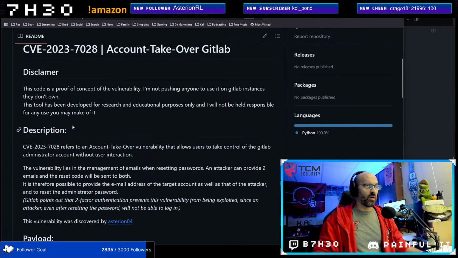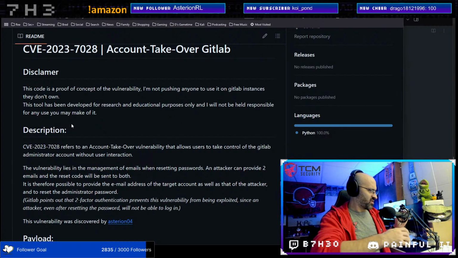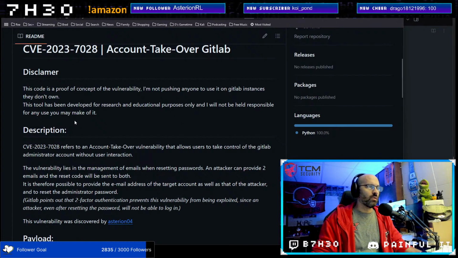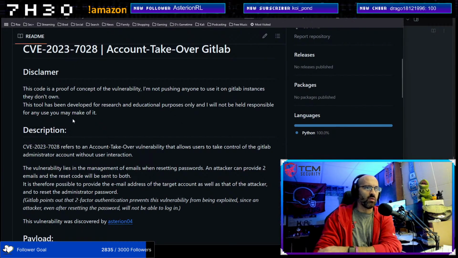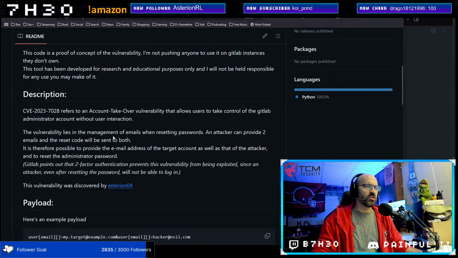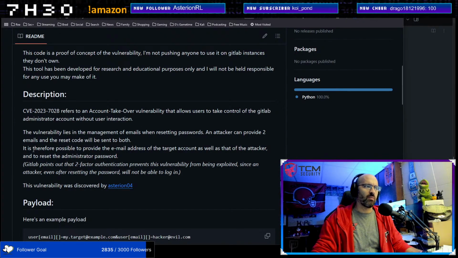This code is proof of concept for the vulnerability. I'm not pushing anyone to use it on GitLab instances they don't own. This tool has been developed for research and educational purposes only, will not be held responsible. The CVE refers to an account takeover vulnerability that allows users to take control of the GitLab administrator account without user interaction. The vulnerability lies in the management of emails when resetting passwords. An attacker can provide two emails and the reset code will be sent to both. It is therefore possible to provide the email address of the target account as well as that of the attacker and reset the administrator password.